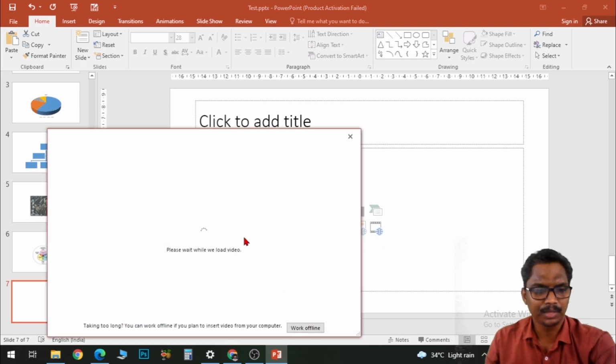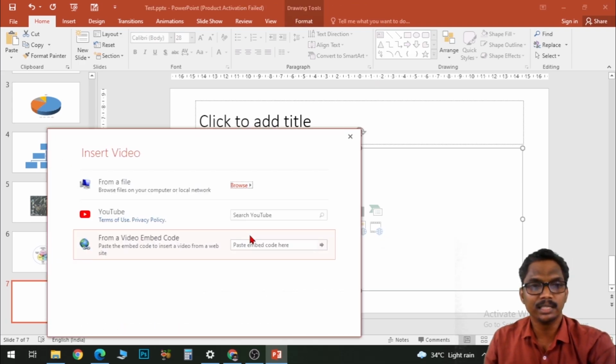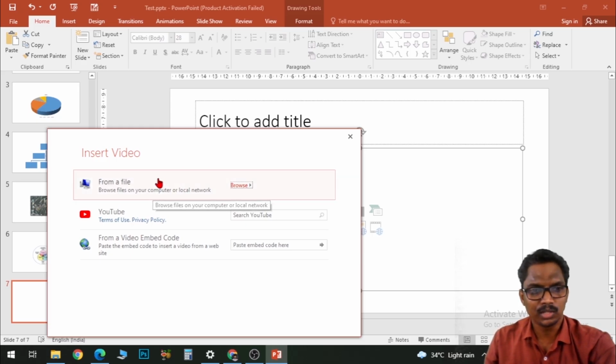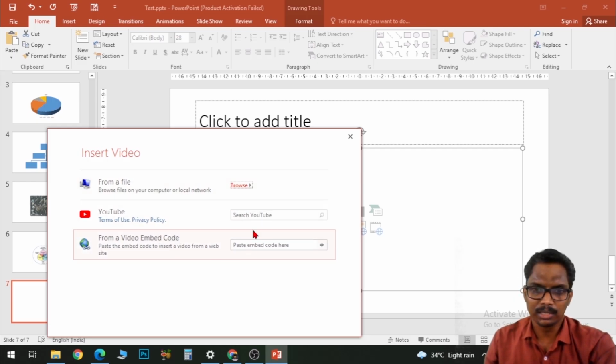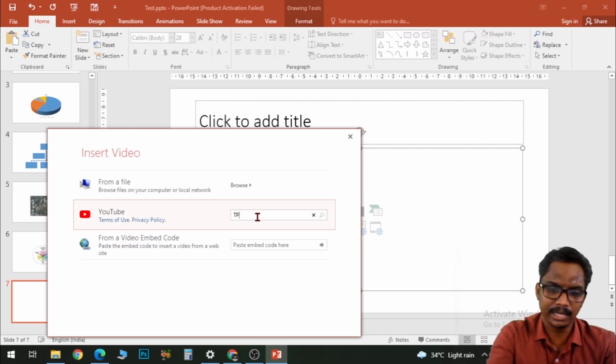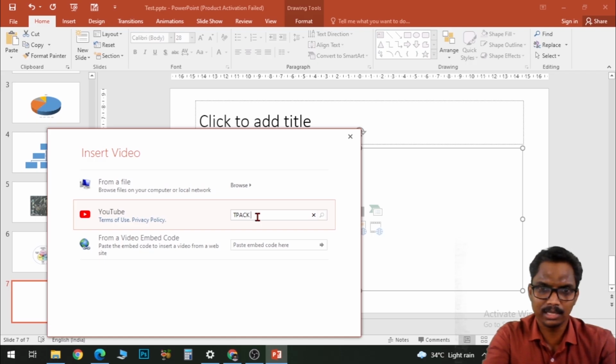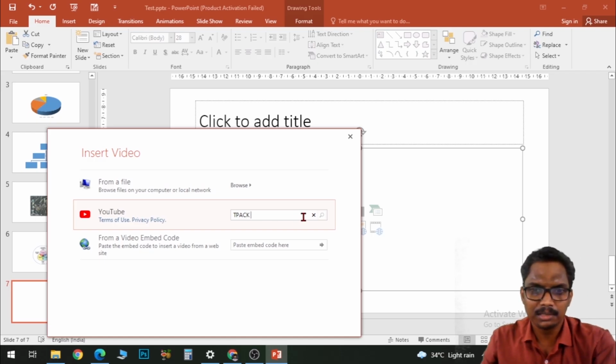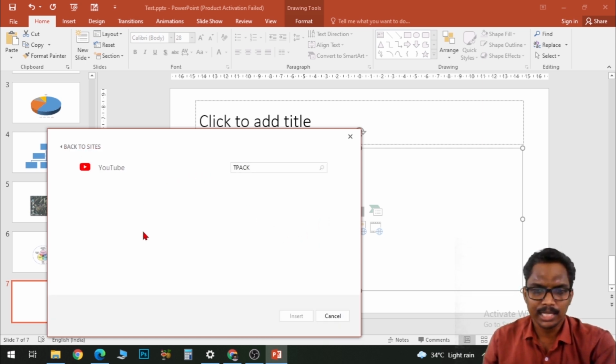I'll click on that. Again this will ask you for the web address from where it has to be taken. This can be from your computer or YouTube or a couple of other places are there. So say for example I am taking something from YouTube. Again this is a framework which is helping the teachers to integrate technology. So I'll type the keyword. I'll click on search.